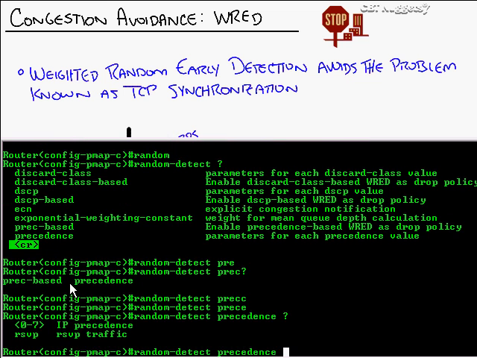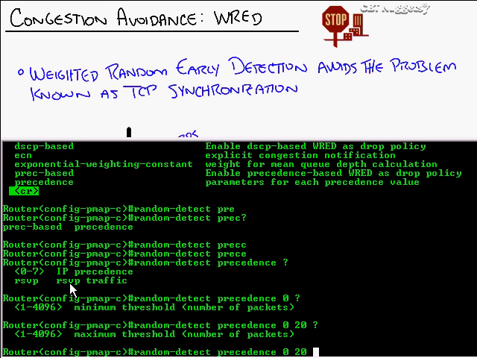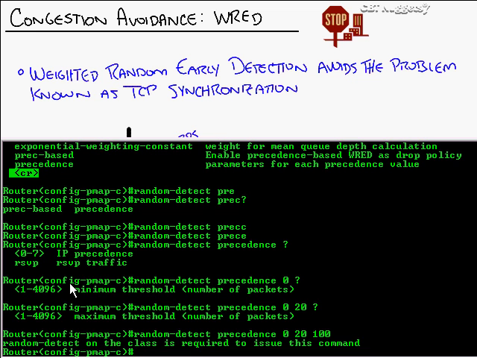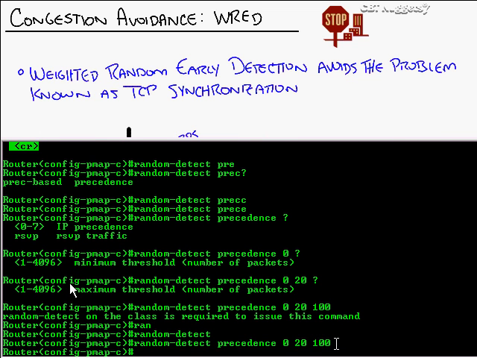I could type here precedence, and I'll say for 0, which is what's going to be coming into this class, I want to set the minimum threshold, and this is all the tweaking I told you. Minimum threshold is once I have, we'll say, 20 packets in queue, the maximum threshold will be 100 packets in queue. And it says random-detect on this class is required to issue this command. So I need to first off type in random-detect, then I can type that command. There we go. And that sets the minimum threshold and maximum threshold for that IP precedence.